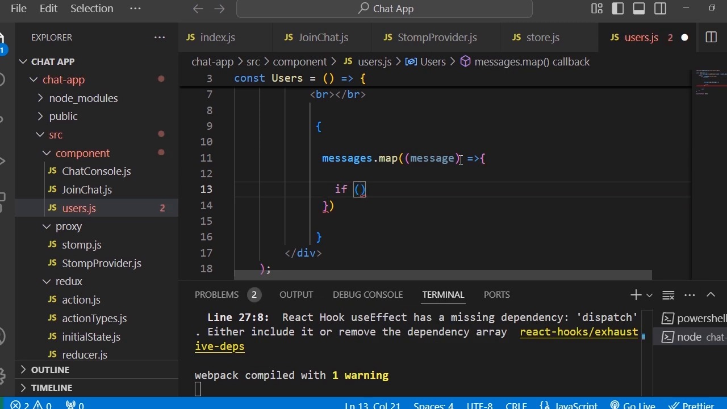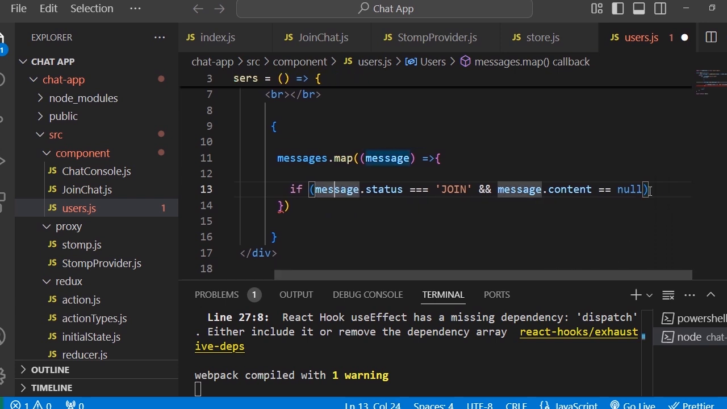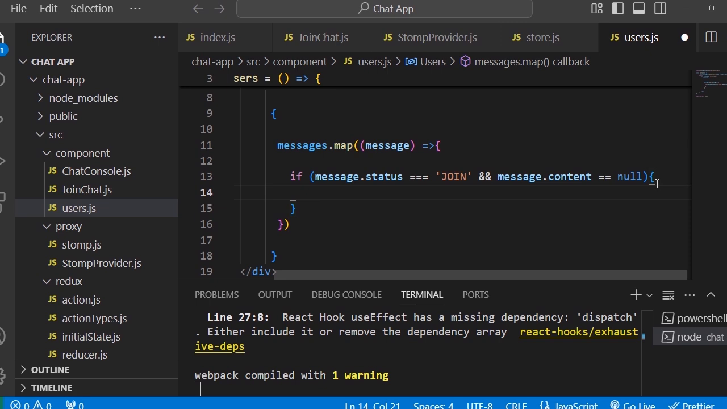The first thing we're going to check is message.status, that is, if it is online, that is, if it is joined. So equal to join, and as well we will have message.content, because the join message that we have doesn't have content. So if the content is equal to null, because it is not a text message, within here we will have the logic. So the next thing is we will return.